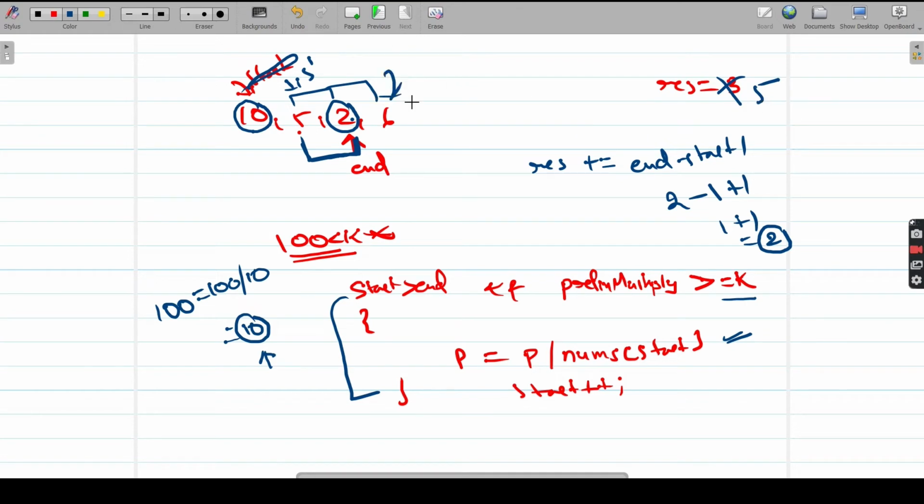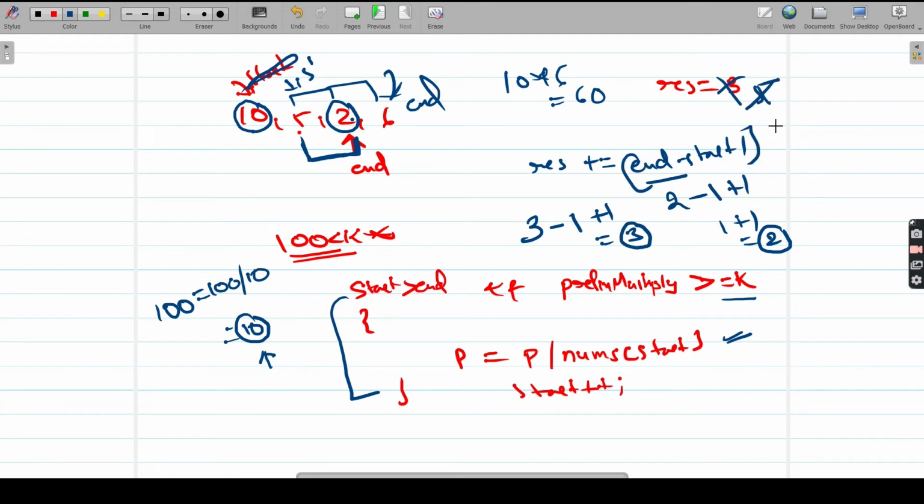Now go ahead and see the last one. We are at end here. Now what's our current prefix value? This is 10, right? 10 into 6 is 60, which is still less than K. Then how many subarrays can I generate? As usual, apply the same thing: end at 3, start at 1, so 3 minus 1 plus 1 is 3. Total 3 subarrays it is giving. So add that 3 to 5, which is now 8.